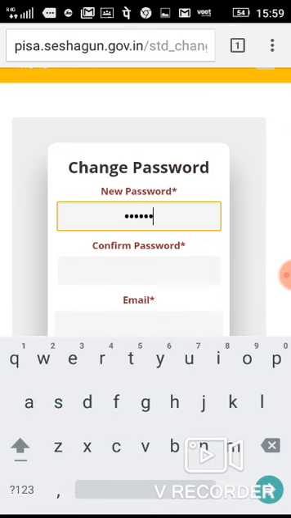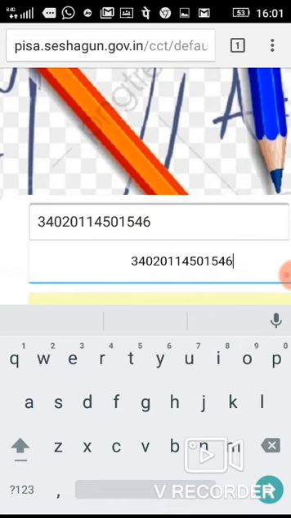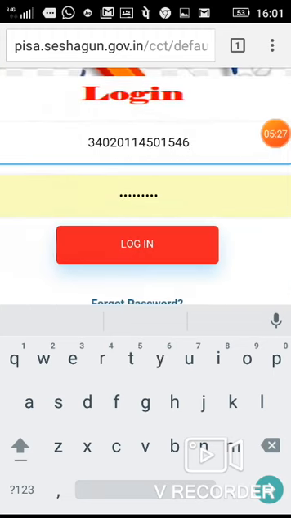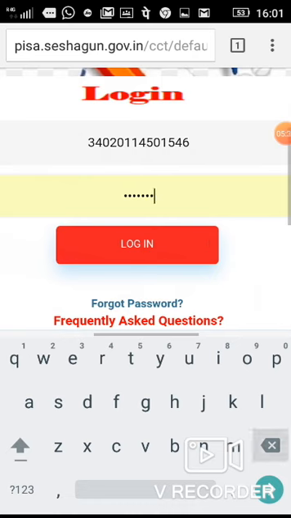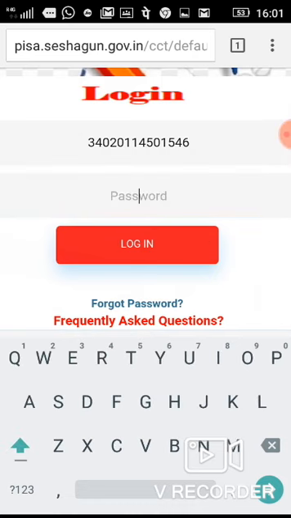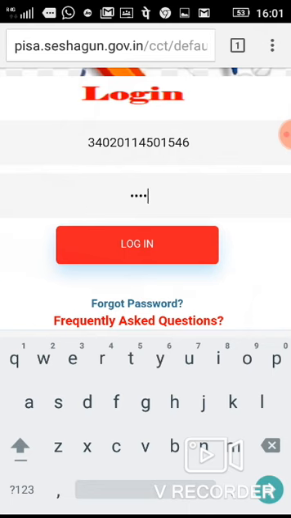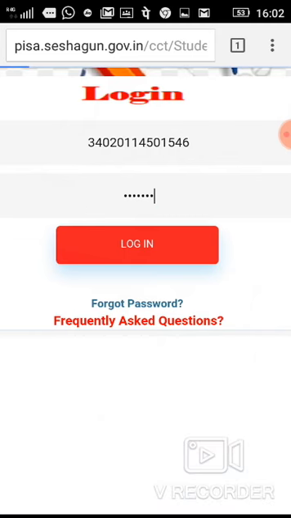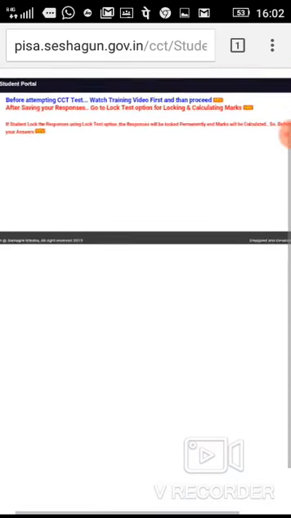Now you see, beta, again you enter your username. This is the username. Now you need to enter the password, and the password is THAN. This is the new password which you have reset. Then you log in. Now you see this page.